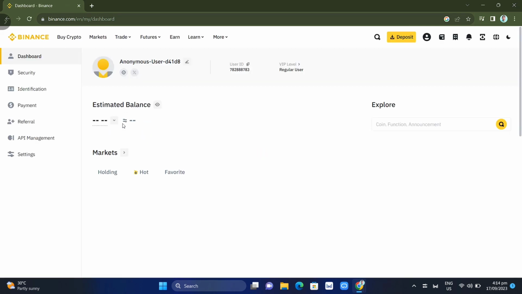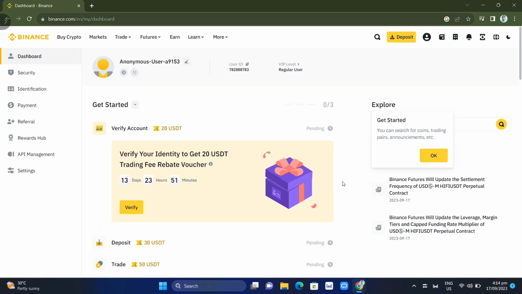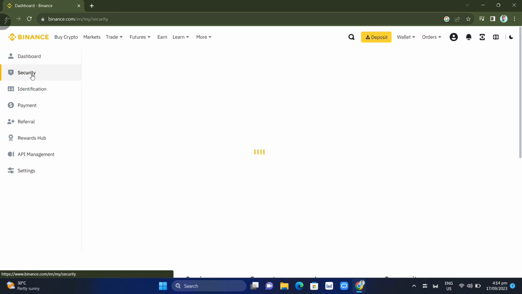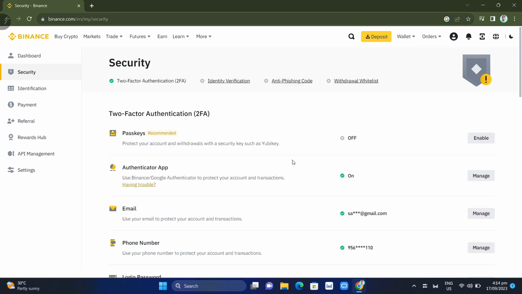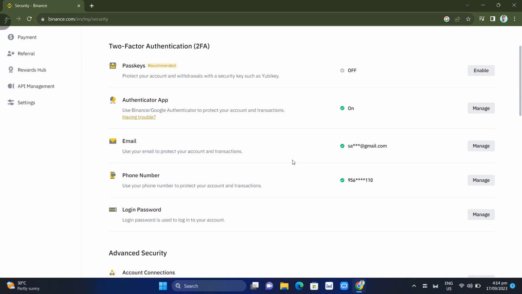Now right here, as you can see the dashboard, to fix the verification, you need to go to the security option. So click on the security button right here at the left side of your screen. And then you will be directly taken to this page. So you can see the two-factor authentication. Now as you can see on my end, I have three authentications: the authenticator app, email, and then the phone number. Now, if something here needs to be fixed, you need to click on the manage button right here at the right side of your screen.